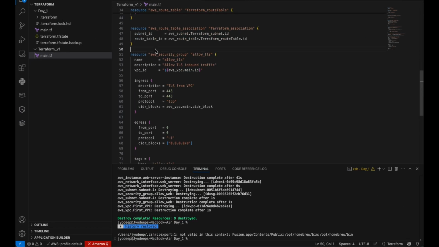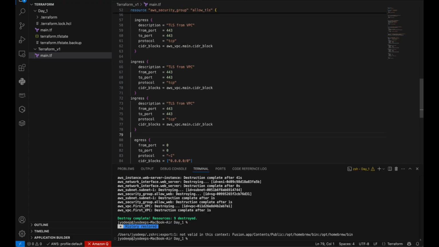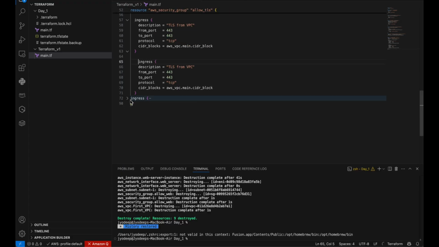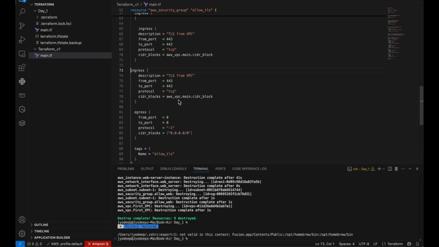Since, as I said, we're going to be doing three different inbound rules, I would copy ingress and then paste it two more times. So one of them will be SSH, one of them is going to be HTTP, and the other one is going to be HTTPS.